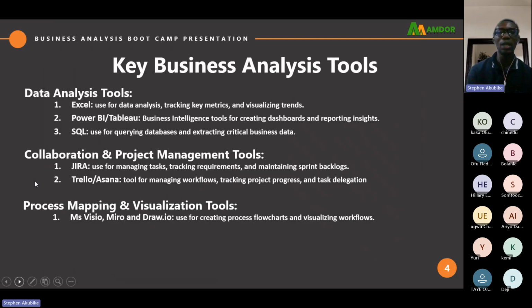And then we have the collaboration and project management tool. Like I mentioned yesterday, I mentioned Jira, I mentioned Trello, I mentioned Asana. We have many of them, but these are the basic ones. These are the in-demand ones. Because what we are doing at Amdor is we don't just want to teach you what is not in demand. We want to teach you what is in demand, what the market is actually requesting, and what we know that in the next 20 years, in the next 50 years, is still going to be in demand because they are going to keep improving on it. And that is what we're giving to you.